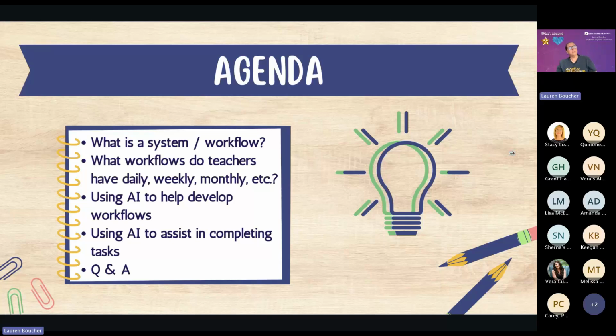So over the next hour, we're going to talk about what a workflow actually is. Some people call it a system, some people call it a workflow. What workflows might teachers have on a daily basis, weekly basis, monthly, etc. And then how we can use AI to help us not only develop our workflows, but in completing different tasks. And hopefully we'll have time at the end for some Q&A.